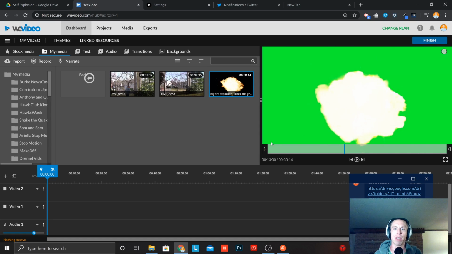This is a green screen explosion file, so we're going to work on green screening this green out behind it. They call it color keying. So we're going to color key this green screen out from behind, and put it on top of this video layer here. So let's get to it, and you guys can just follow along. I got 15 minutes. Here we go.